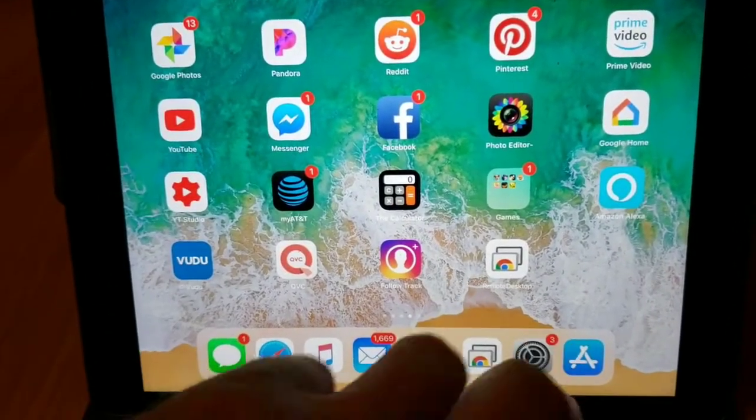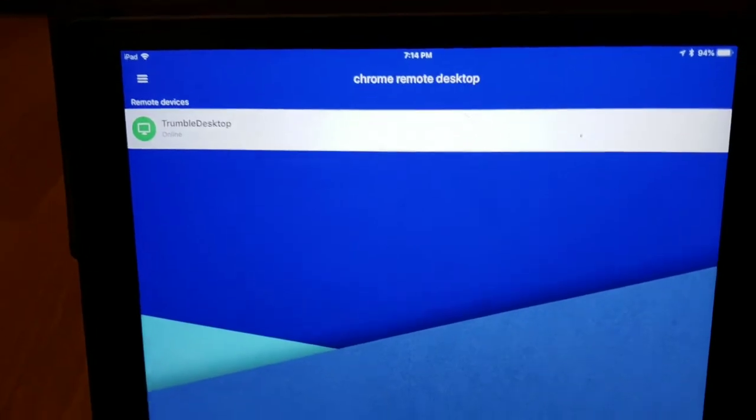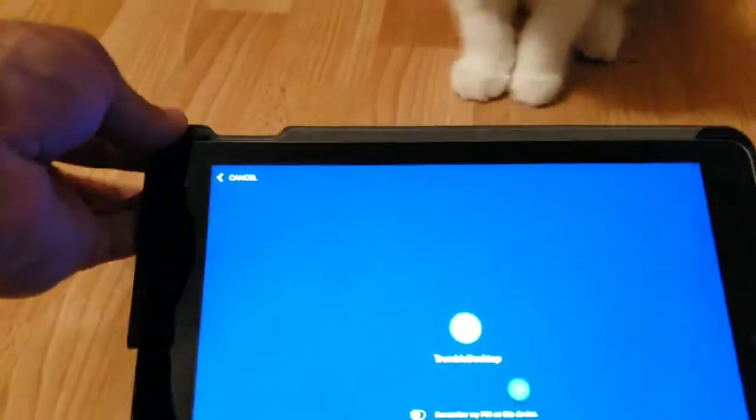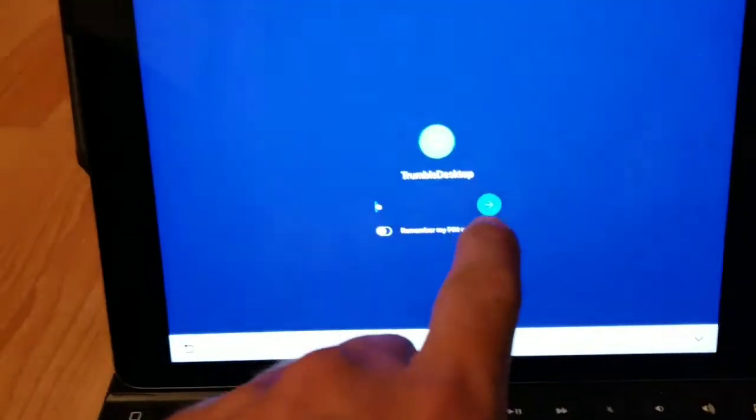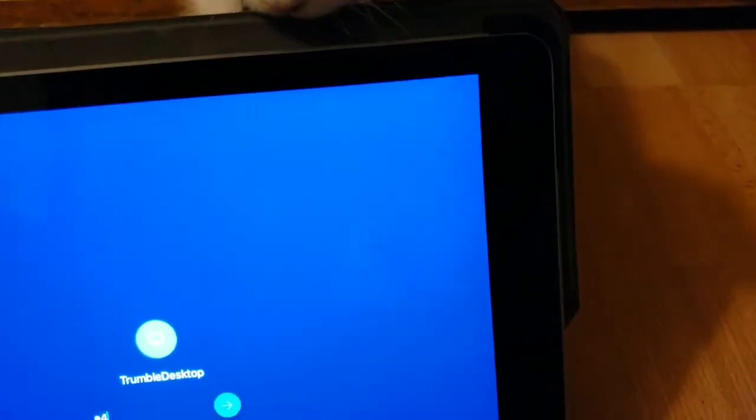Let me turn the camera around and show you the app that I'm using and how simple and easy it is to work. Okay, I've got my iPad here, and the app in question, the one I decided to use, was called Remote Desktop by Chrome. So you open this up, you log into your Google account, you download the Chrome extension on your computer, and then you touch what you want. It's going to ask you for the PIN number, so you just type in that PIN number. And then you hit connect.